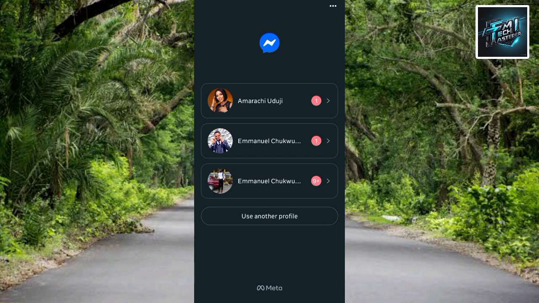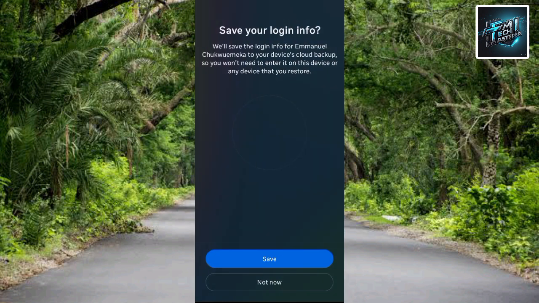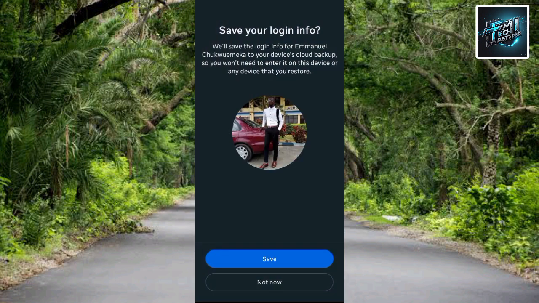You can see I have 3 appearing here. So let me tap on one of them. Let me tap on the third one. You can see guys, I've chosen it. It's now loading. Right here guys, you can see what's written there. It says saving login info. So guys, let me tap on save.